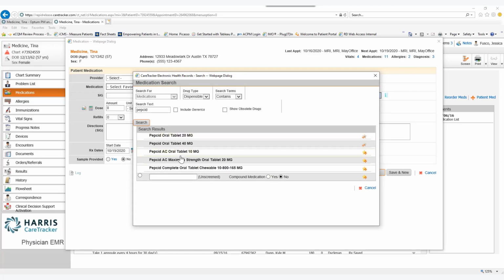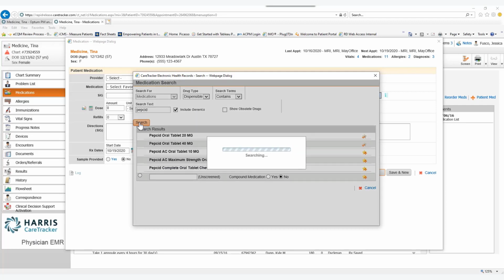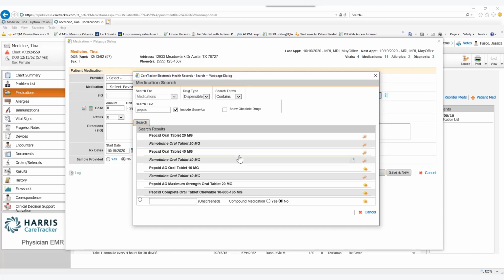So you can see here, when I type in the word Pepcid, it's going to give me all of the non-generic type Pepcids. If I want to see generics as well, maybe I want to prescribe a generic versus the other type, I can. If I include generics and hit search again, it's going to give me all the generics as well for that Pepcid. So you'll see here that my generics are now highlighted in italics. So these are the generics for Pepcid.